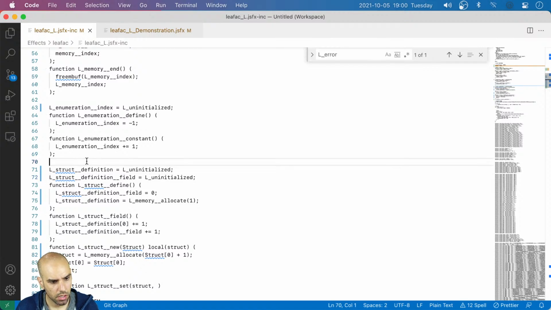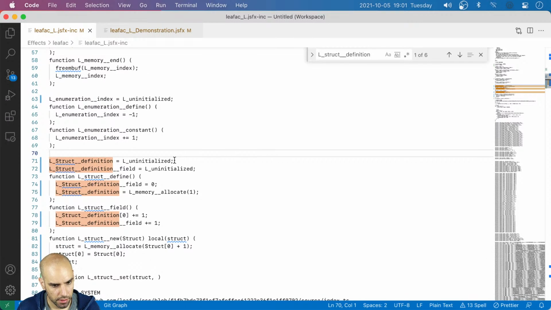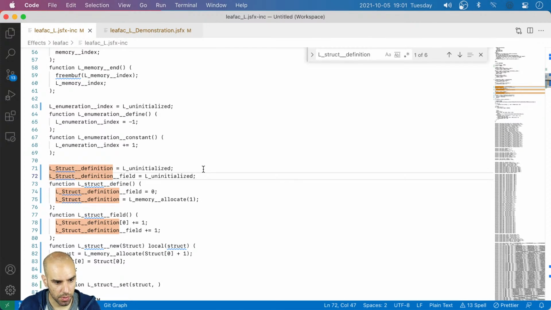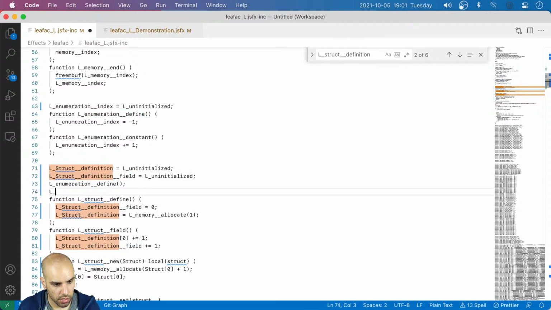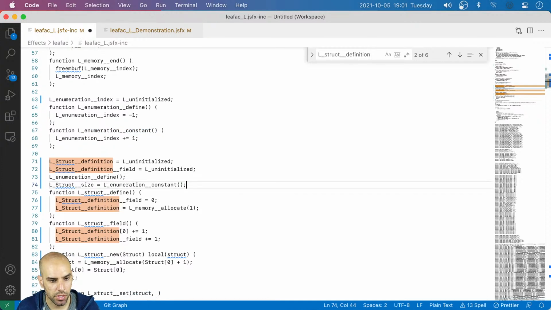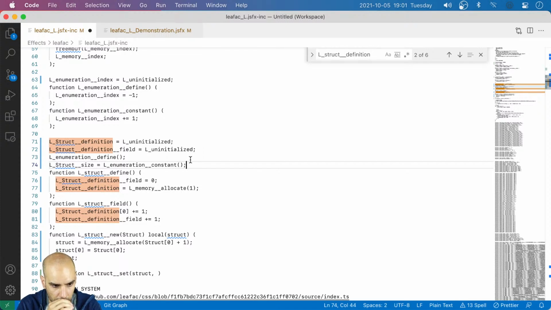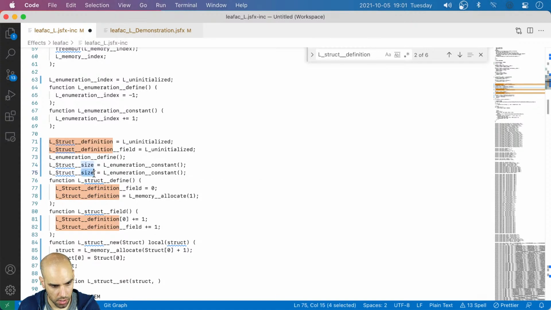Let's see. So I guess one thing I can do is change all these names to be a capital S, because this is about the definition of the struct, not one instance of the struct. And now that I have this, I could have something that uses an enumeration. So let's use the enumeration. I'm going to enumeration define, and then I'm going to say that L struct size is equal to a constant in the enumeration. And then fields is going to be another constant in the enumeration.